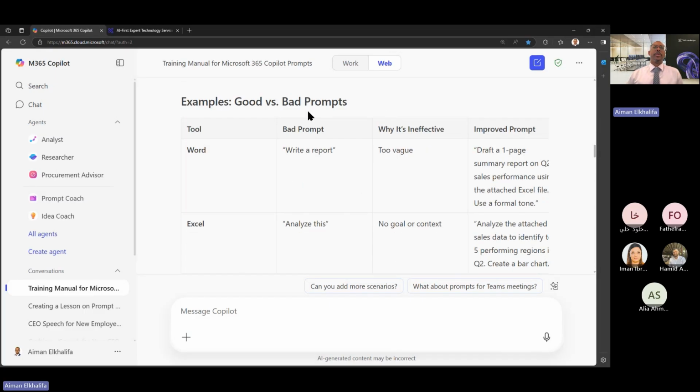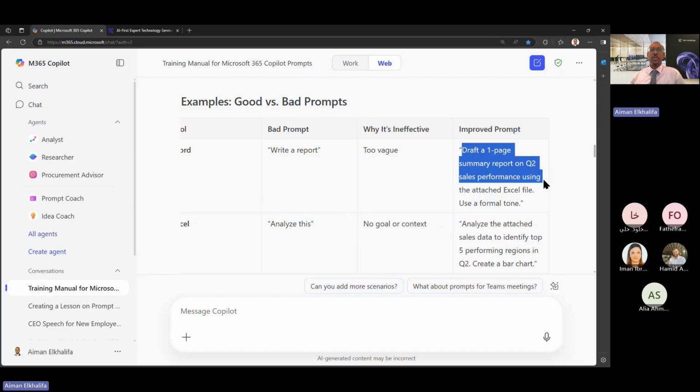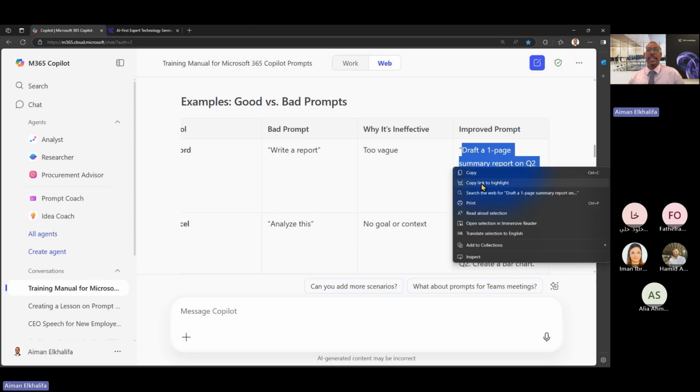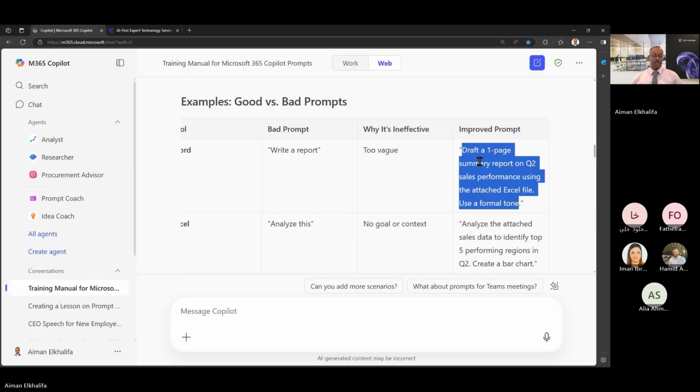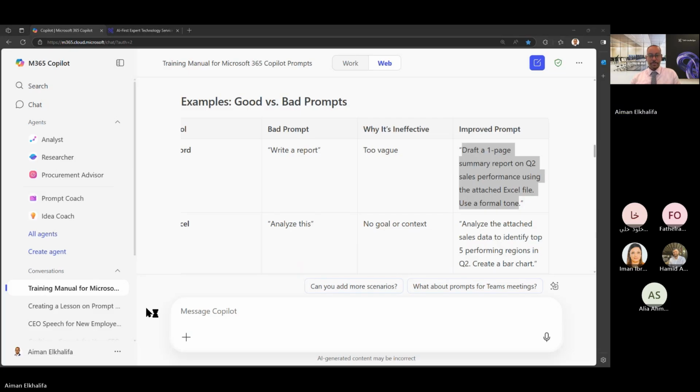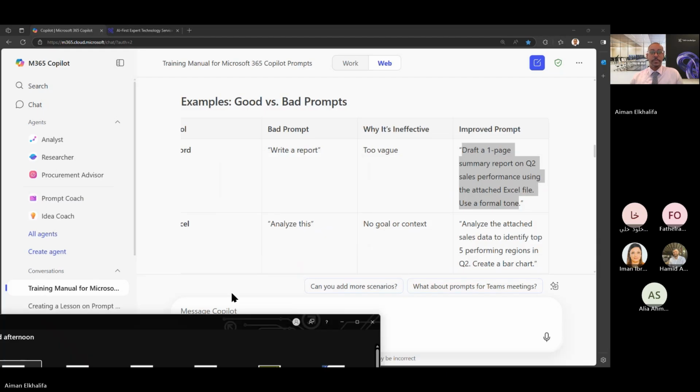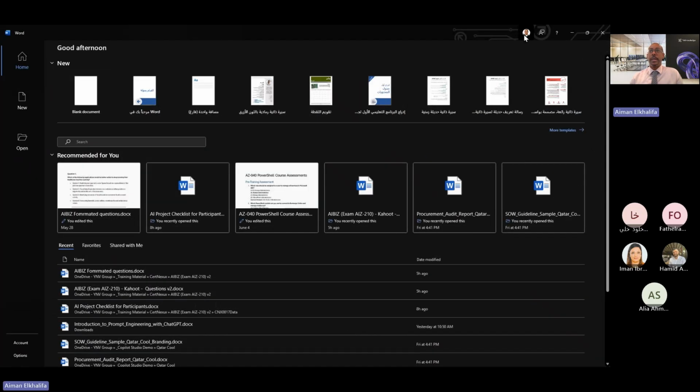So examples of a good prompt and a bad prompt. There we go. In Word, write a report. You will not do that. You will go for draft a one-page summary report on Q2 sales performance using the attached Excel file, using a formal tone. Let's try it out. So we will go to Word. And I will switch the account to my training account.